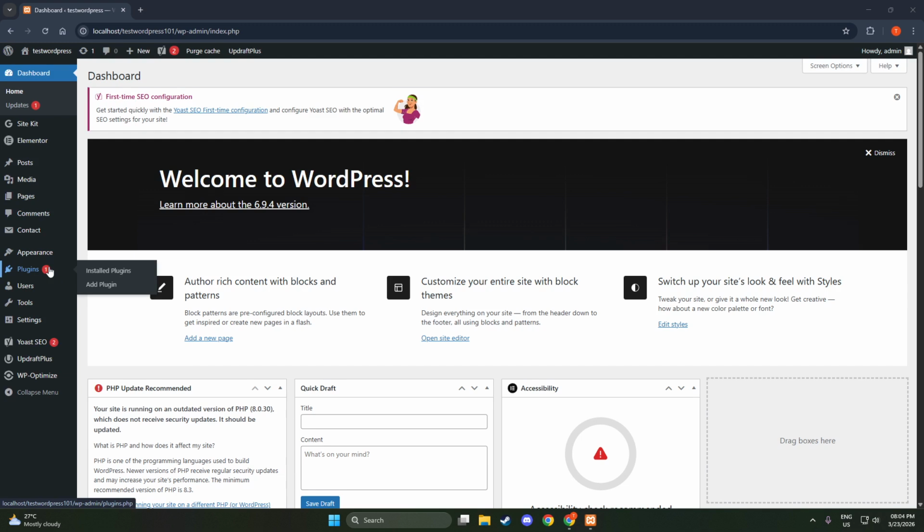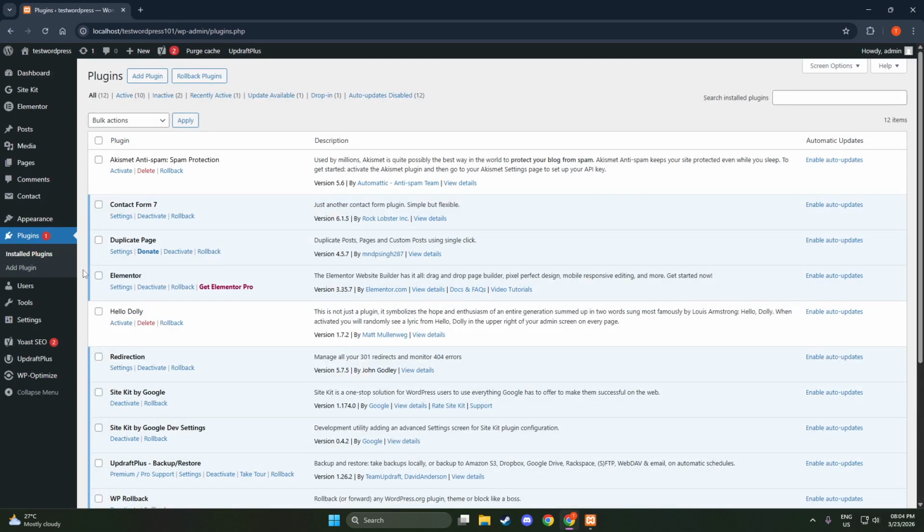From the left-hand menu, hover over Plugins and click Installed Plugins. This page lists every plugin currently available on your site, whether it's active or not. Next, find Elementor in the list. If you have many plugins installed, use the search box in the top right corner of the Plugins page and type Elementor to filter quickly. You might also see a related entry like a Pro add-on. The process you're about to see is the same for each one.